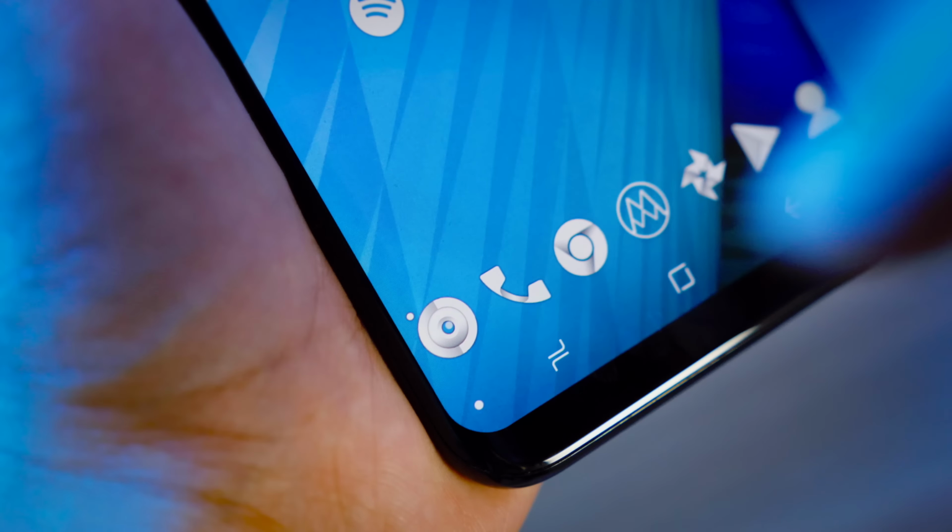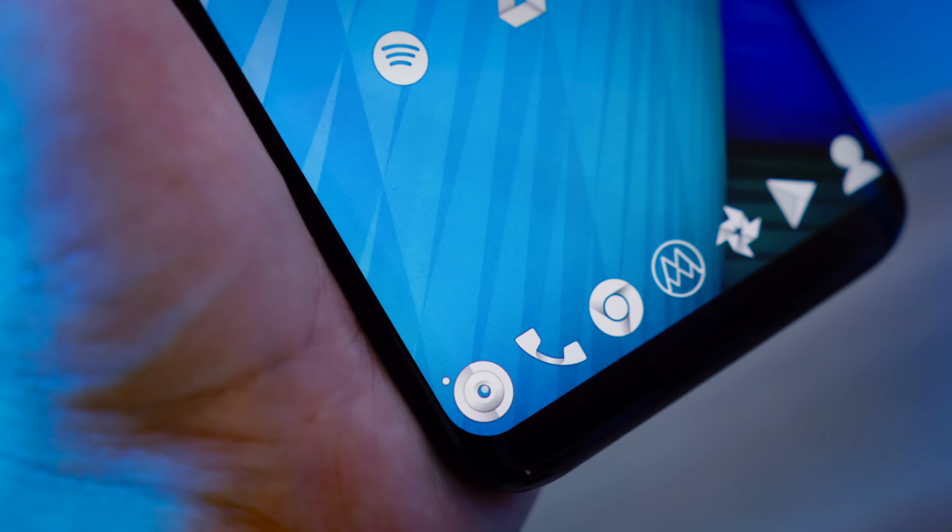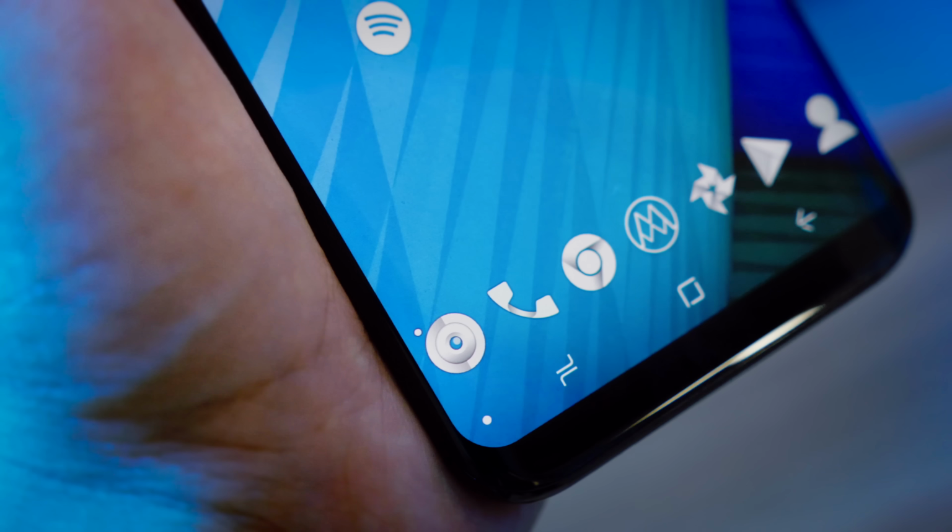Now another thing I've done just to make it a little bit more immersive is hide the navigation bar. And all you need to do is to tap the little button on the very left of your navigation bar and that'll automatically hide it.